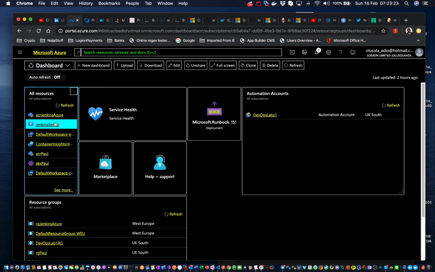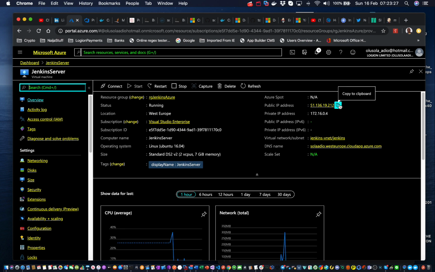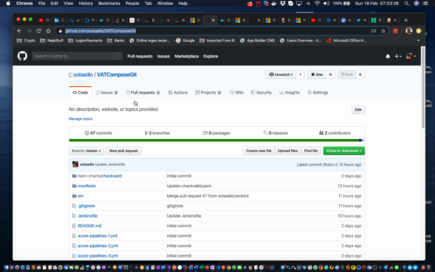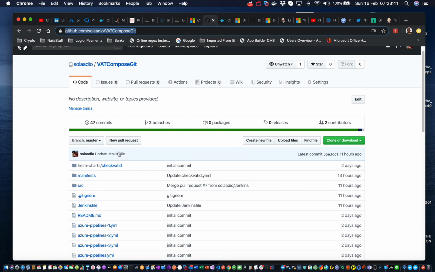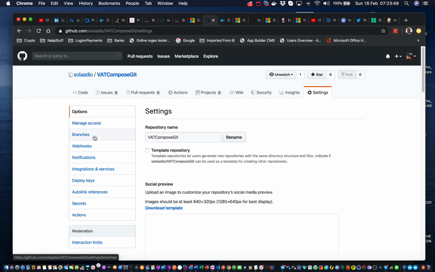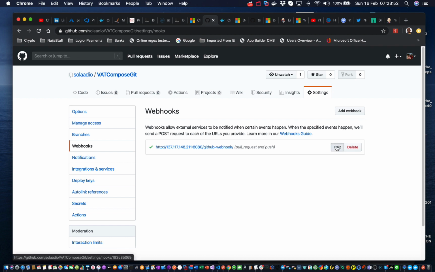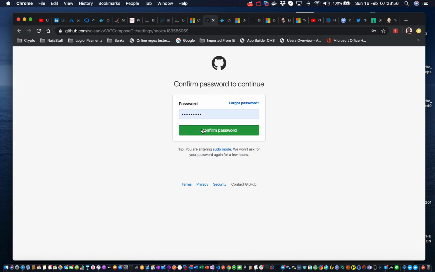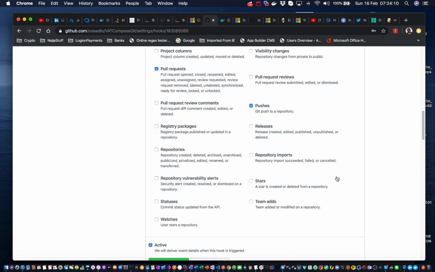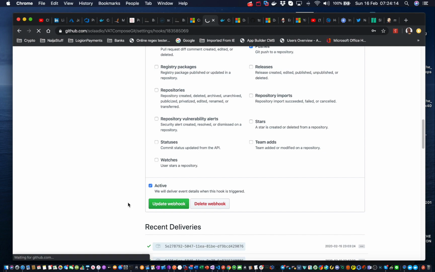So the way we do that is go to the Jenkins server, get its IP address, and go into settings, webhooks, edit, and change this IP address. So pull request and pushes, and then update the webhook.